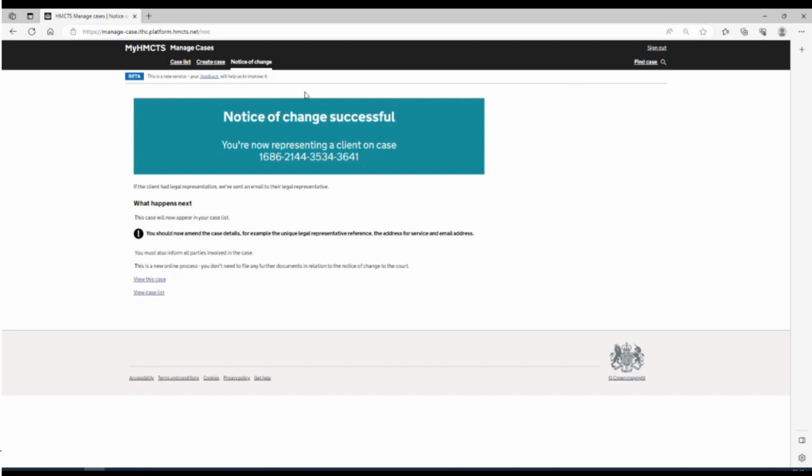Once it's been successfully done, you will get a notification via email as well as the notice of change banner here, and you can go directly to the case.